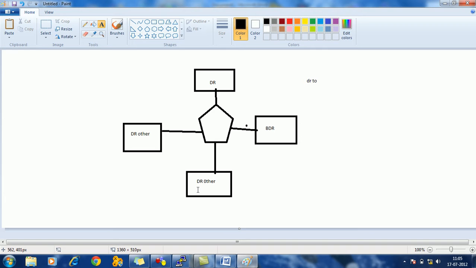Now, DR and BDR will share all the information with each other. Once the DR goes down, the BDR becomes the DR. Then the router with the next highest router ID becomes the BDR.